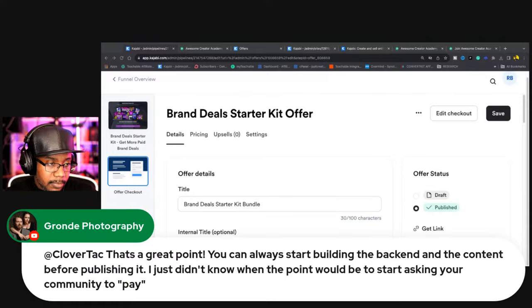I just didn't know when the point would be to start asking your community to pay. You can always start building the back end of the content before publishing.